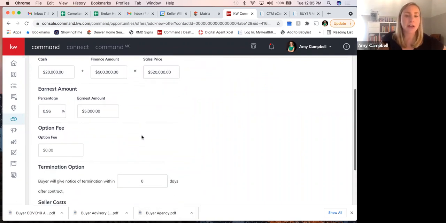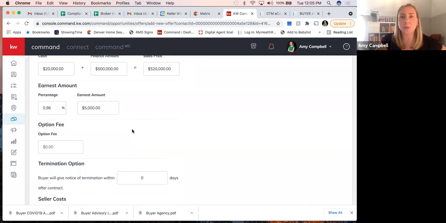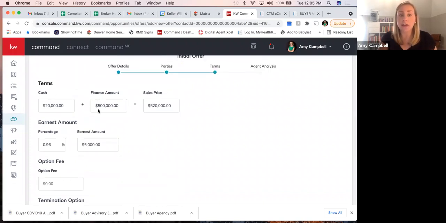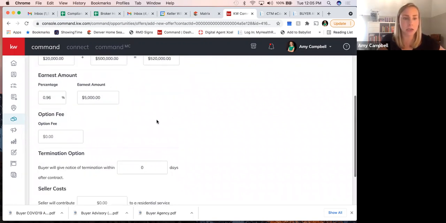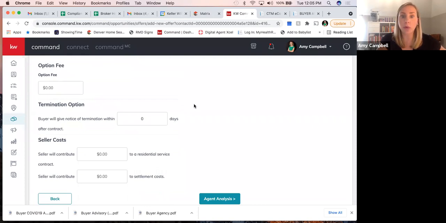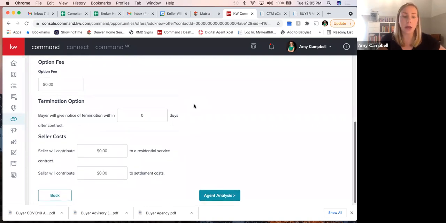okay, so adding this information is good because part of the beauty of Command is aggregate data, big data of what is the average earnest money amount in the zip code? What is the average financed amount in the zip code? Eventually we'll have access to all that data as more agents are putting it into the system. So that was kind of the whole point of building Command from Gary's perspective, is to control the data and have that information to empower our agents with that information.